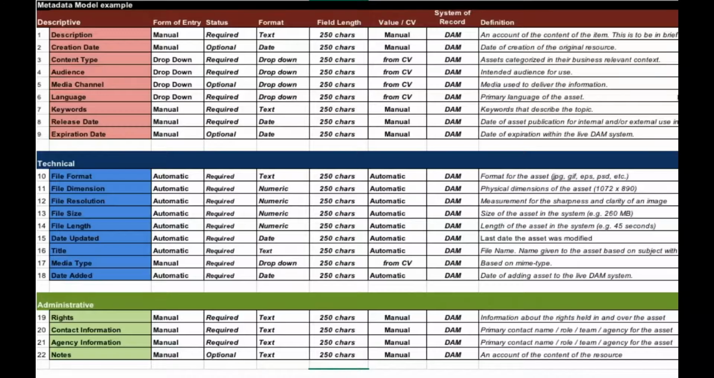This is a very basic looking example of a metadata model. It's nothing too fancy. It's built in beautiful Microsoft Excel. And I want to speak to this with you. So I want you to see these things. Again, you're going to get this presentation emailed to you, so you'll see these things.